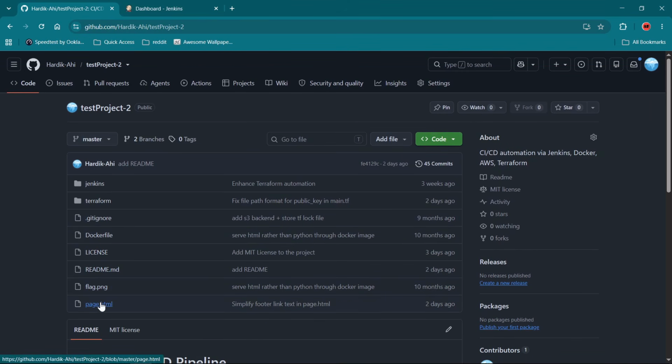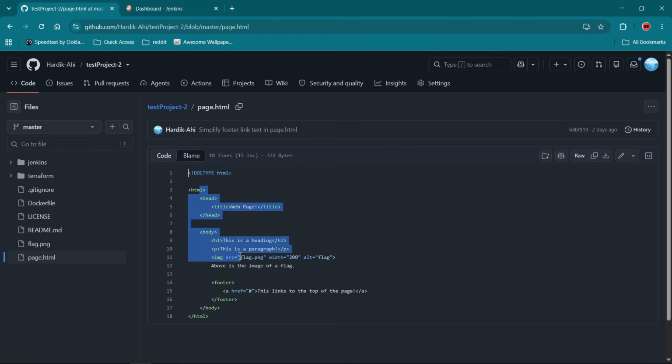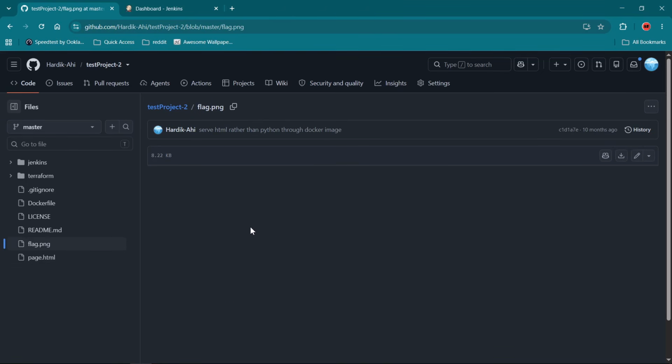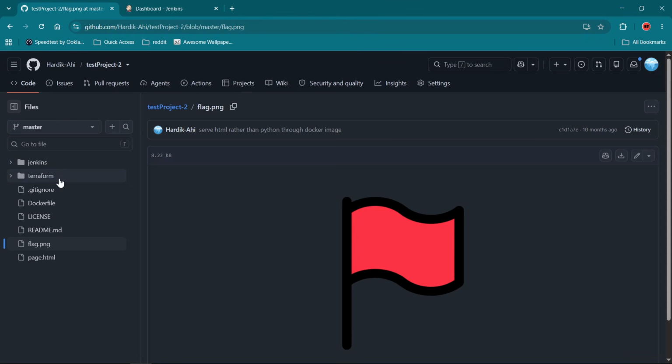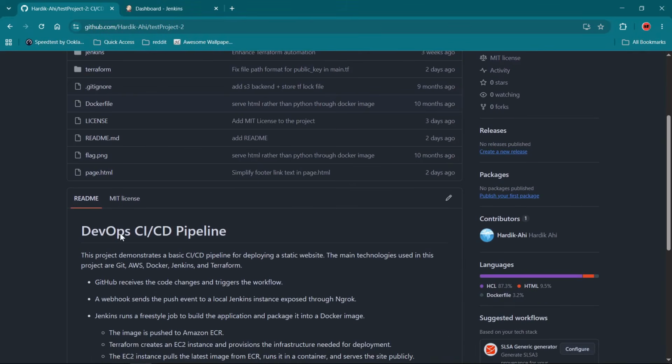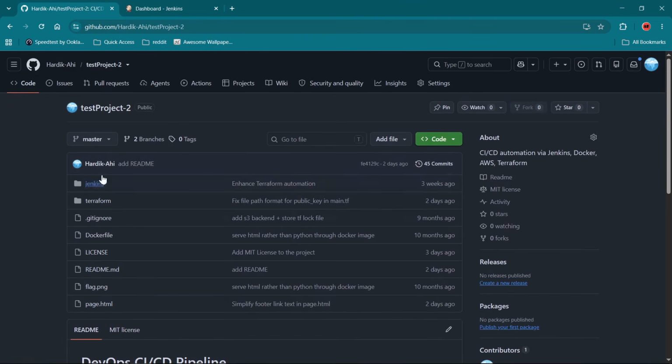So this is a very simple project. It's a static web page linked to an image. We are going to assume that continuous integration has already happened, and now we will look at the continuous deployment. How do these changes, automatically, as soon as they happen, get deployed to production?